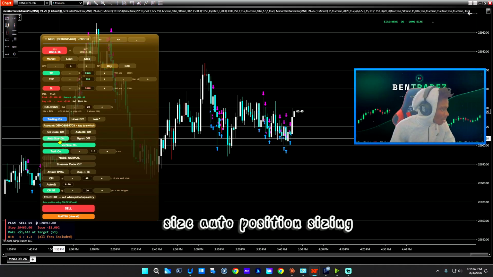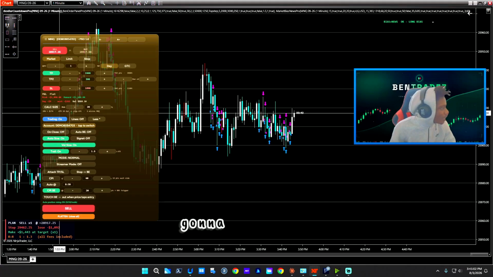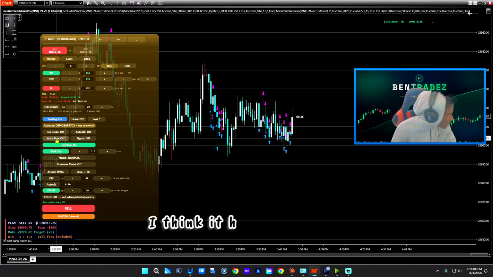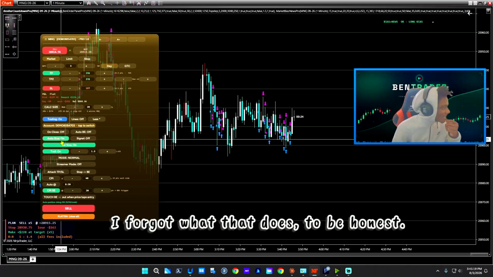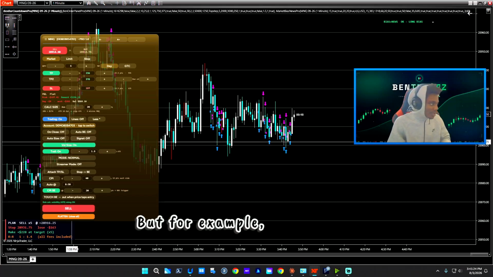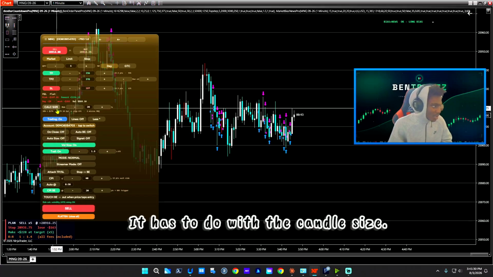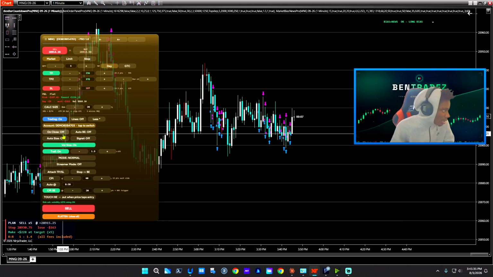Auto size, auto position sizing. I'm gonna give it a buck. I think I forgot what that does, to be honest. I think it has to do with the $250 a trade. I forgot what that does, but we'll get to that. It probably has to do with the risk, but volatility size has to do with the candle size. Again, I'm pretty sure auto size does too, but I'll get back to you guys on that in the description.